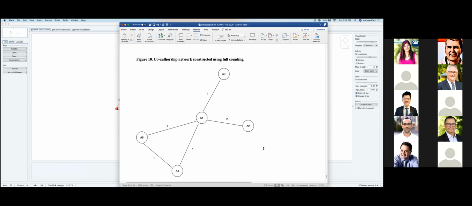So this is, in theory, the mathematical model of how VosViewer works. These are all individual authors. So let's say we have author 1, author 2, author 3, and so on. Let's say author 1 published 2 papers with author 2, A2, and they've only published 1 paper with author 3. They published 1 paper each with author 4 and author 5.